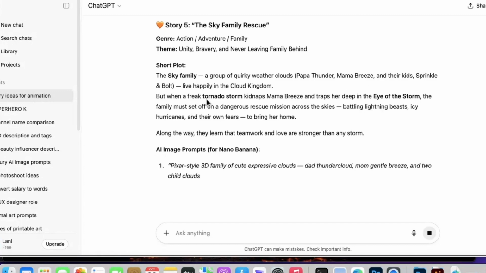But when a freak tornado storm kidnaps Mama Breeze and traps her deep in the eye of the storm, the family must set off on a dangerous rescue mission across the skies, battling lightning beasts, icy hurricanes, and their own fears to bring her home. Along the way, they learn that teamwork and love are stronger than any storm. I think I like the concept of the story.